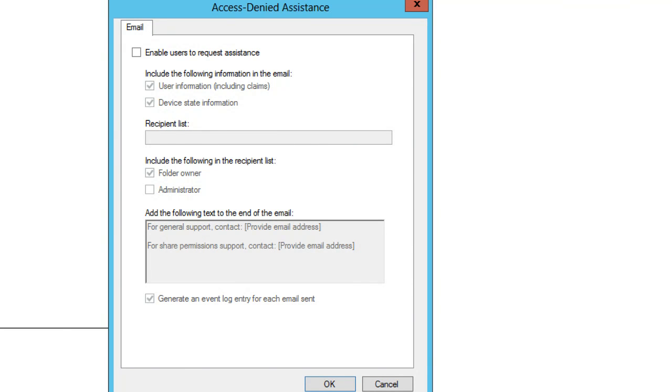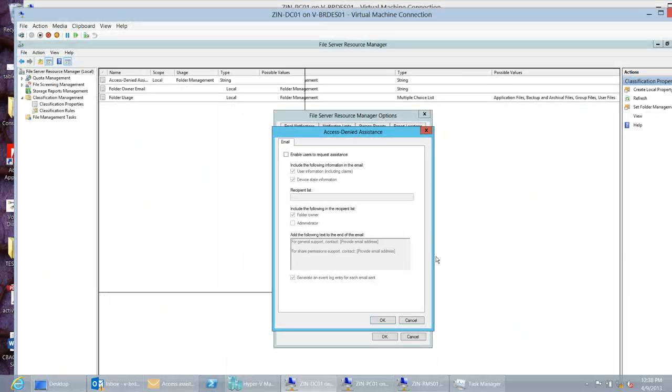But if you have a way to classify who owns specific folders and shares, you can come in here and enable people to actually email that person on the fly and ask for assistance. So we'll go ahead and do that. We'll just go ahead and click the default. I'm going to leave everything enabled here, and I'll show you in a minute all the really interesting information that shows up in the email to the administrator.